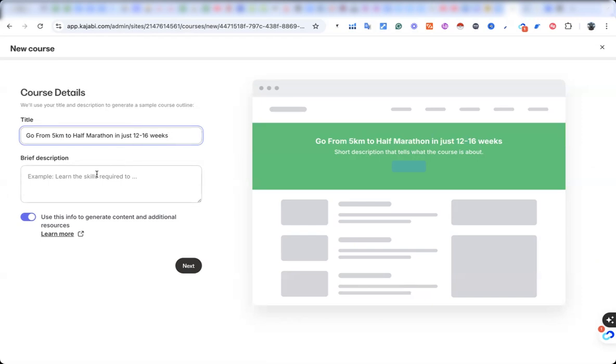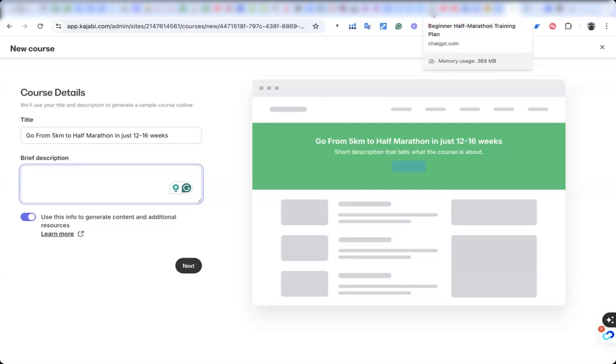And here down you can write a brief description, or if you don't know how to write the best possible one, the thing is that when you write a brief description here, based on that description, Kajabi AI will build your course, your modules, your lessons. So here you can go on ChatGPT, for example, and create a brief description and put it inside of this form.